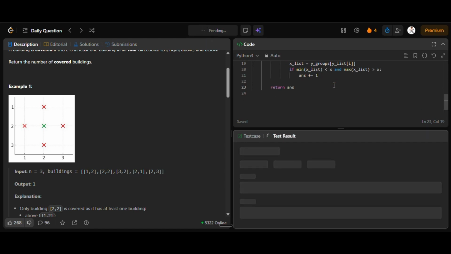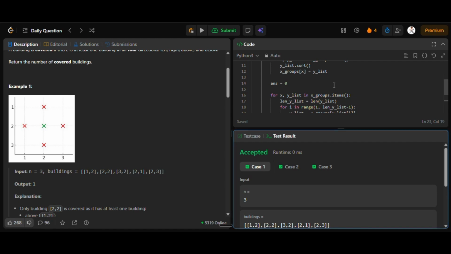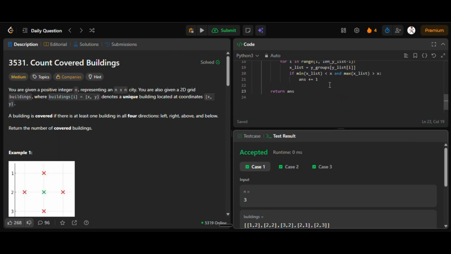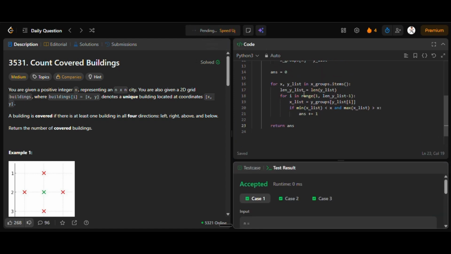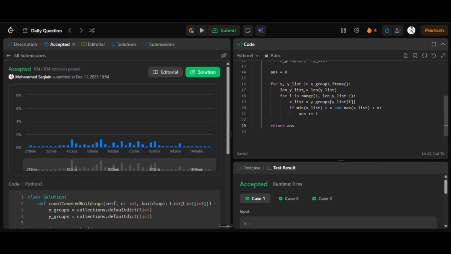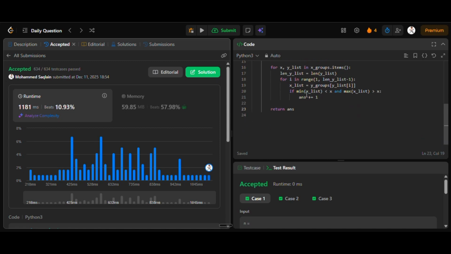Okay, let me run it once and check. Okay, it runs. Let's submit it. Okay, it did submit. So yeah, that was today's problem of the day.